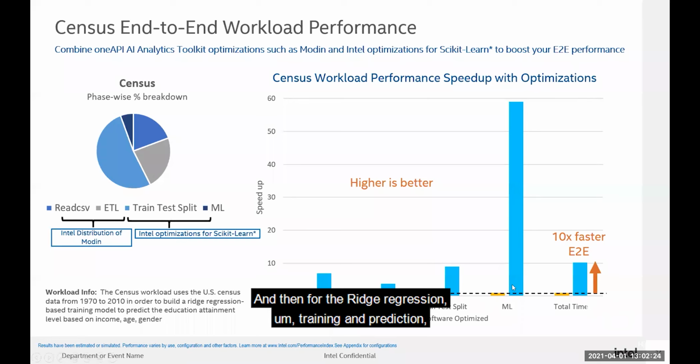And then for the ridge regression training and prediction, you could see almost a 60 times increase, which is huge, huge, huge. You're no longer waiting around for your model to train and predict. You could use that time elsewhere, for an overall around 10 times faster end-to-end workload gain.